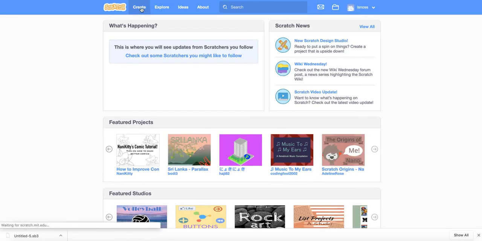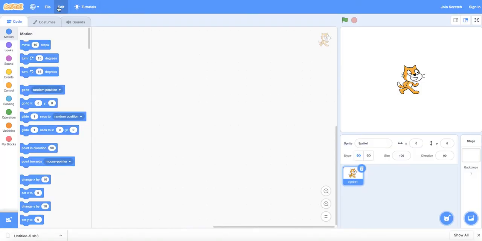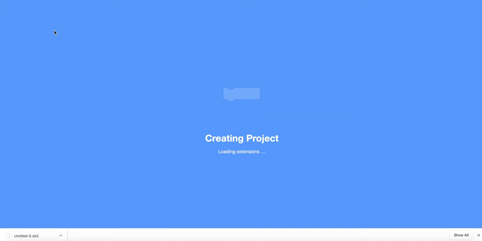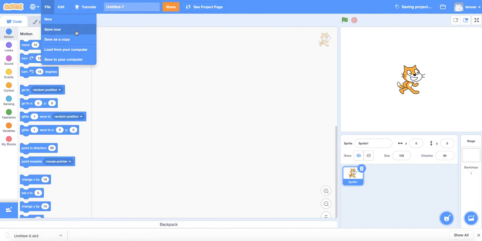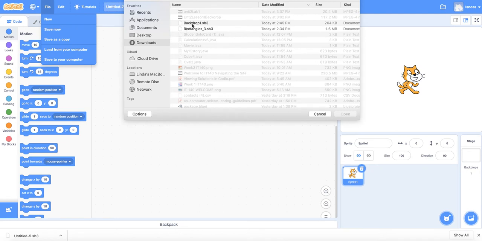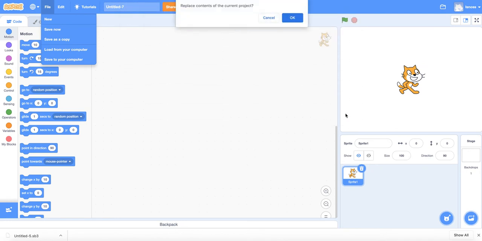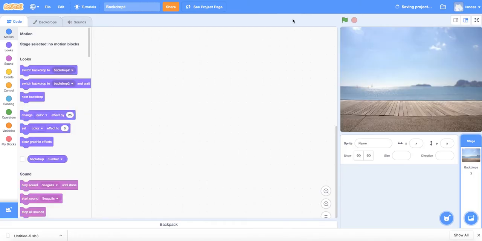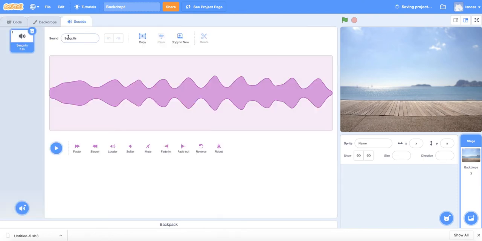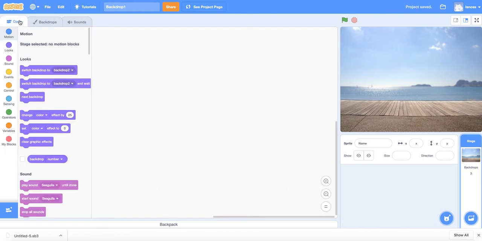So I'm going to go to create, and then I'm going to go to file. I'm going to load from your computer. Okay, load from your computer, and I'm going to go to backdrop 1 and open it. Click OK, and there it is. You'll notice my backdrop is there, my sound is there that I put in earlier, so everything's there. I can go back to my code now.